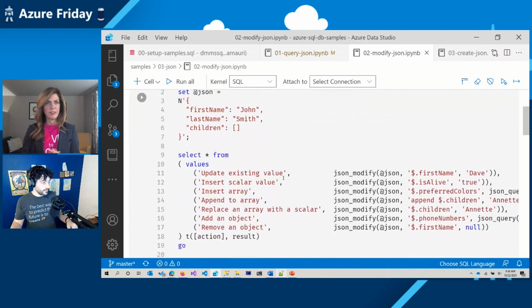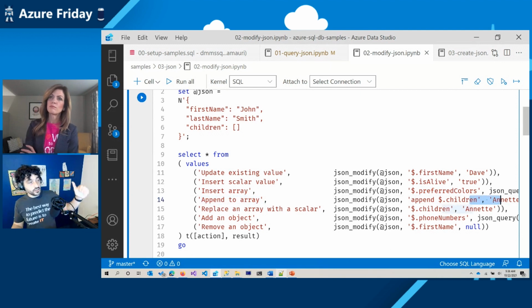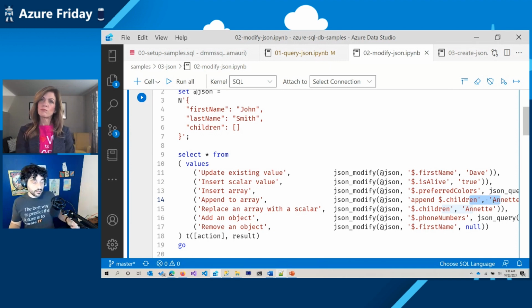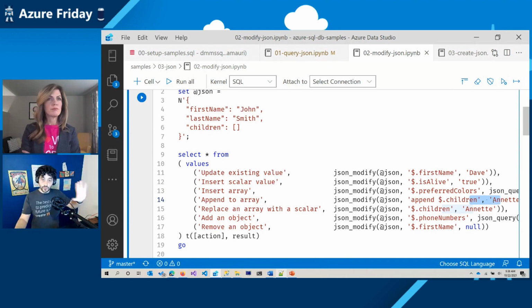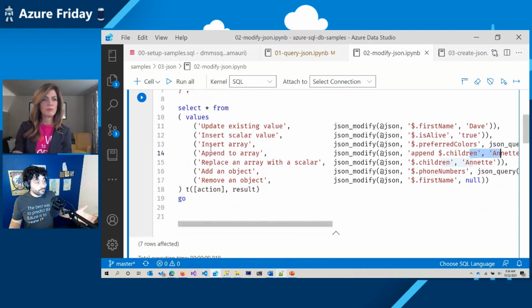And in fact, we have created the function JSON_MODIFY that literally allows you to do almost everything to your JSON. So you can start from this JSON and add a new scalar value or even an array. I could insert an array, or I can append to an array. And here you have all the examples, and this repository or all the examples will be available in a link in the description. So you can just go and try it on your own. But basically, we can literally do whatever we need with JSON.